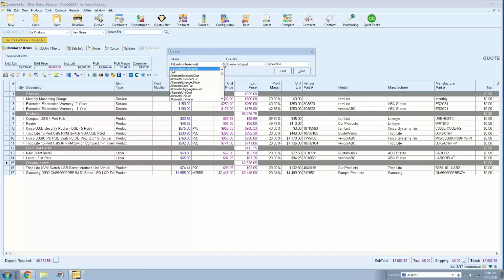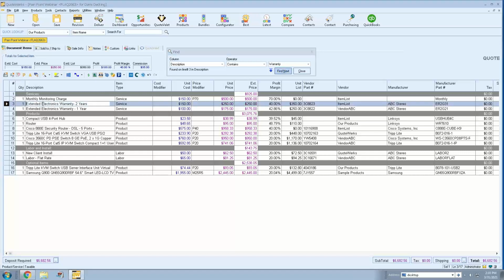So for instance, if I wanted to find, we'll say our warranty. So I'm going to look for description and contains warranty. And if you don't have any items selected, it'll start searching from the top. If you have an item selected down here, it'll start searching from there and move to the bottom. And then you'll see here, it found it on line 3 in the description column. So it found the word warranty right here in my description column.